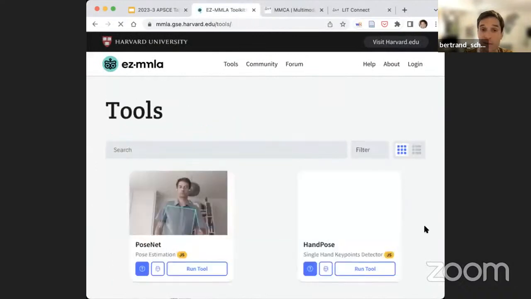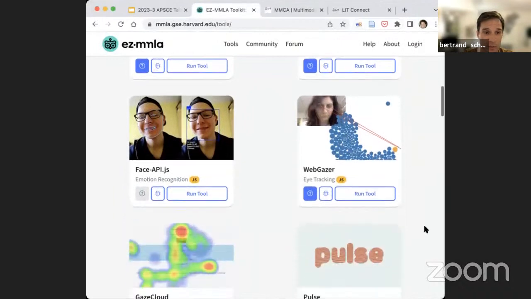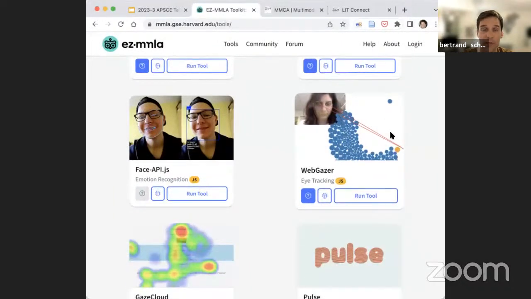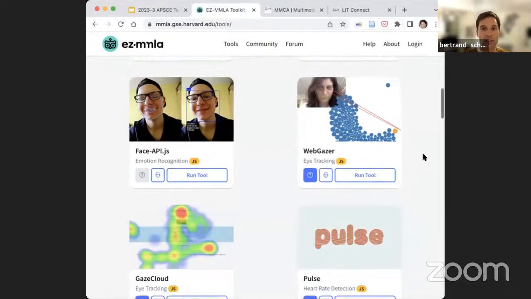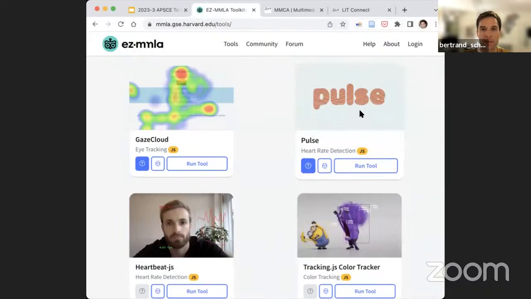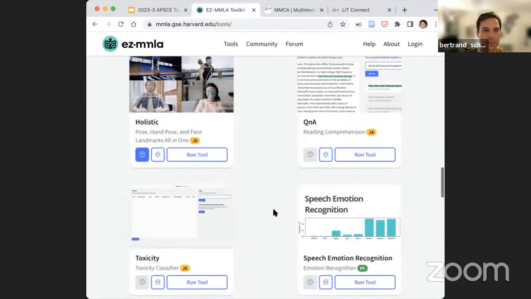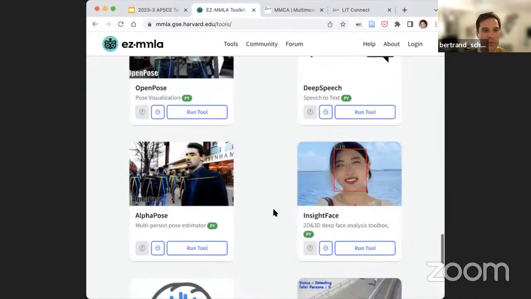We have a lot of different tools. Let me see, there are some other examples. There are some simple eye trackers that are not perfectly accurate because it's using your webcam, but gives you a sense of where the person's gaze is. We have models that do heart rate detection as well. It's using those models that look at micro changes of the color of your skin and infers heart rate based on that, and so on and so forth.